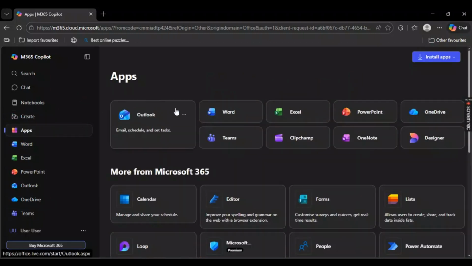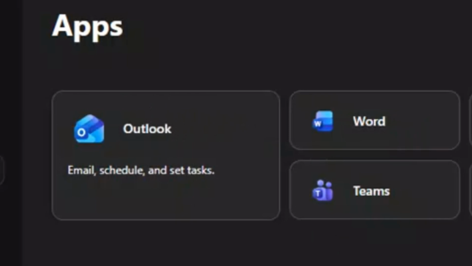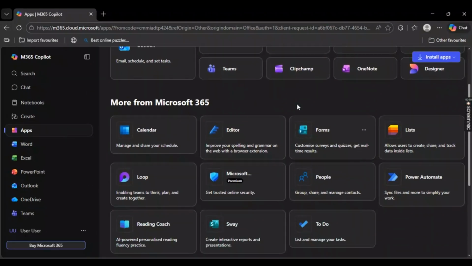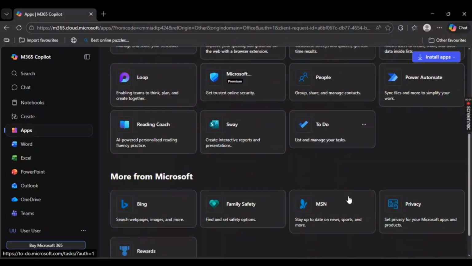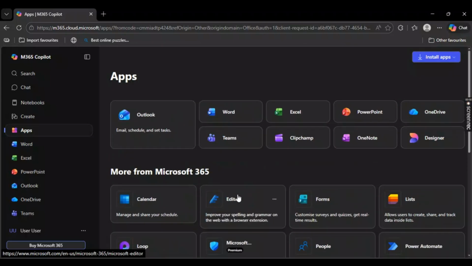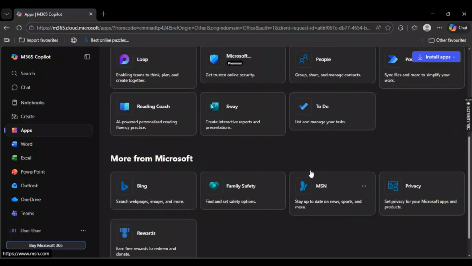So your apps range from Outlook all the way to Designer and much more. So you can also range it from calendars, editors and much more. So as you scroll down, you can see all of it. So you can just simply choose any one of these in order to go through it.